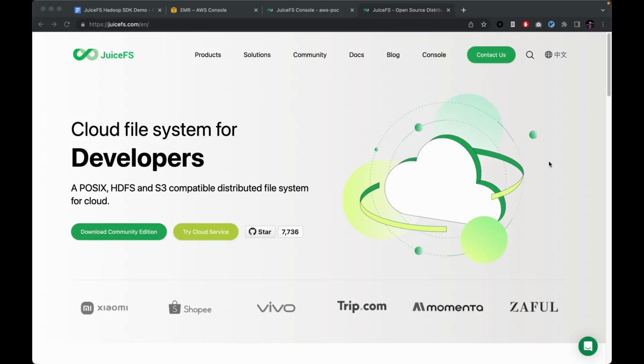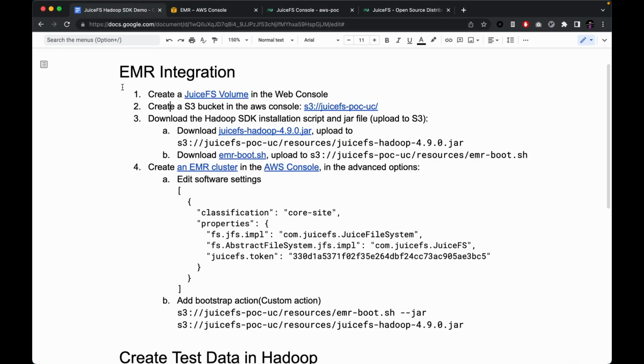In this video, I'm going to show you how to use JuiceFS in AWS EMR. Now we're talking EMR because it really is the most simple way to use HDFS in the cloud. But rest assured that JuiceFS is actually designed to work with any kind of Hadoop systems, different distributions or installations. To get things going, we're going to first create a JuiceFS volume in our web console.